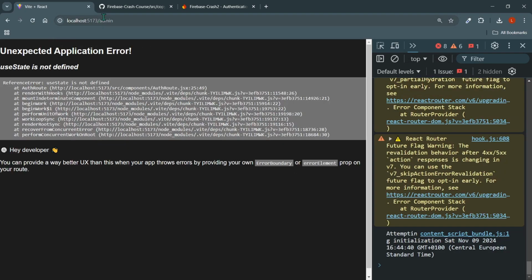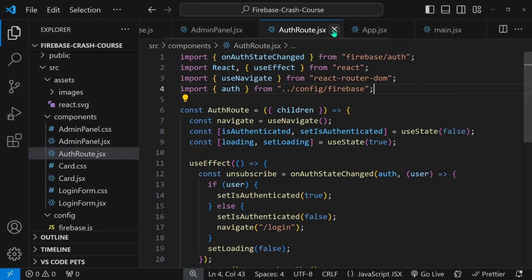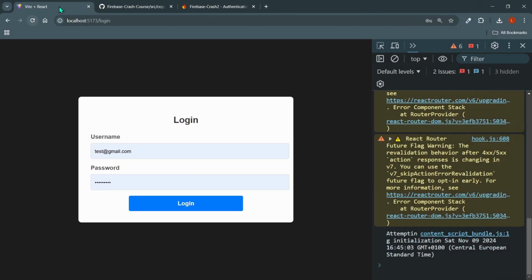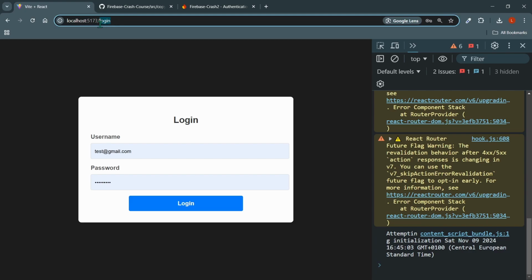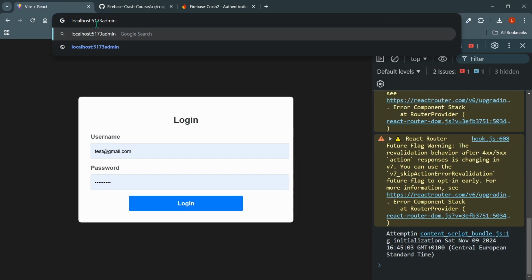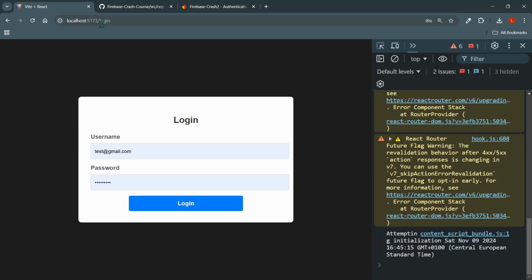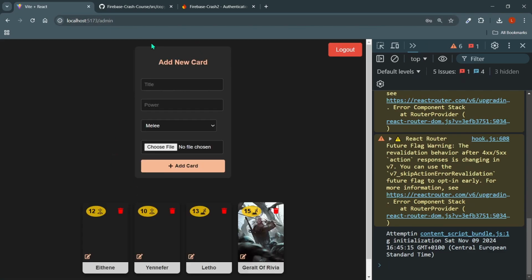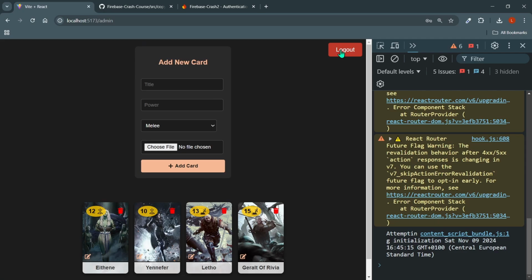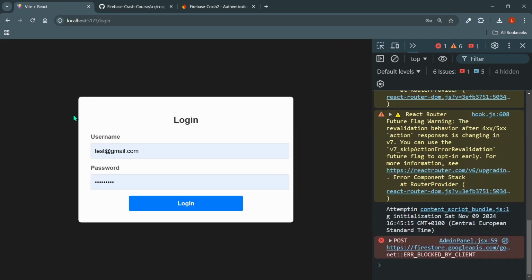And useState is not defined. Where did I not define useState? Yes, over here. I need to import useState. And there we go. I refresh the browser and let me show you this again. I go to /admin and I get redirected to login because I'm not logged in. If I log in, then I can access the admin panel. I can then freely log out as well and I get redirected back to the login page. With this we are basically done.